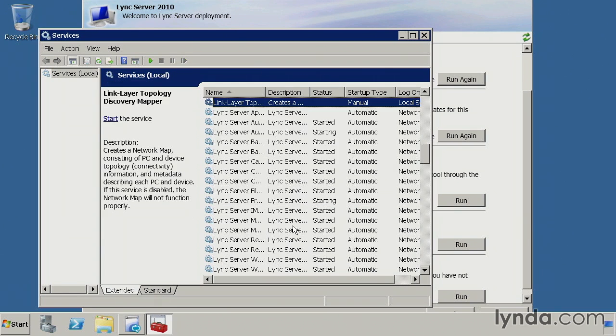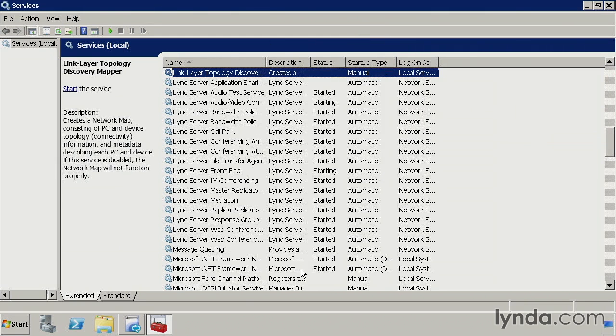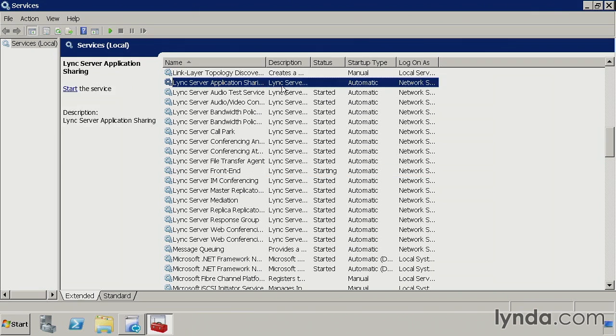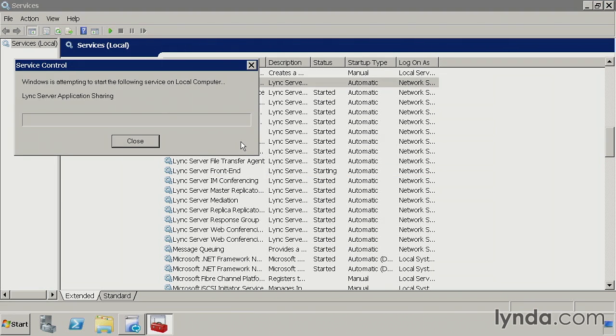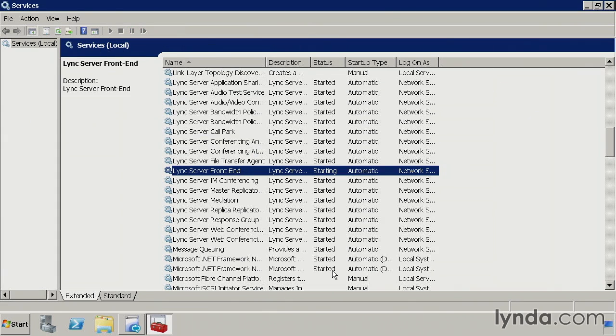So if we go out and look at the Lync services, we've got a few that are starting. Well, we got 2 that are. Oh, that one started. Now we've got the front end that's still trying to start. Application sharing never started. Let me try to make sure that that's going to start up for me. All right, so that's started. Let me do a refresh. Front end is still starting. So even though that was set to automatic, for some reason that one didn't catch.